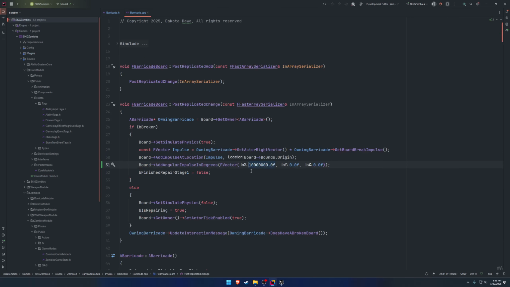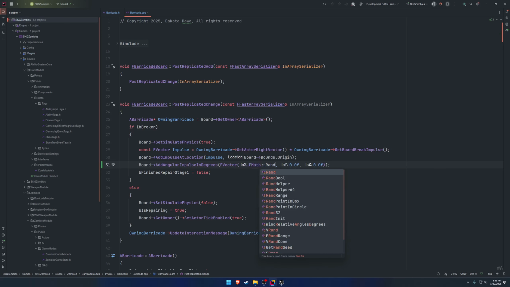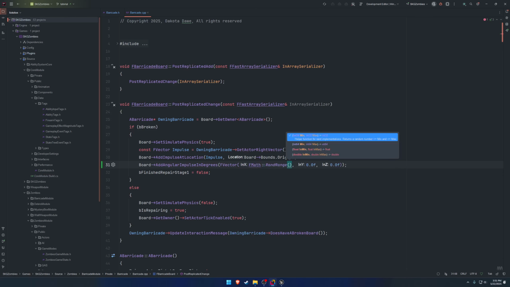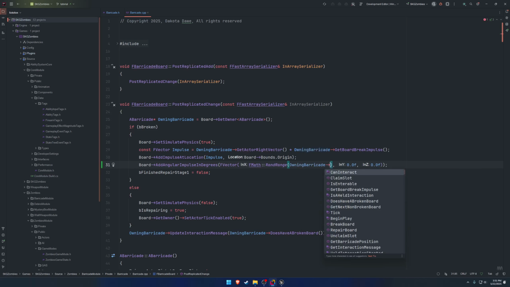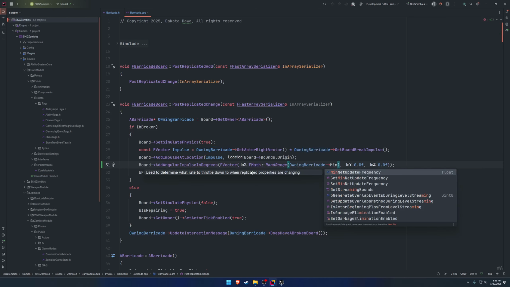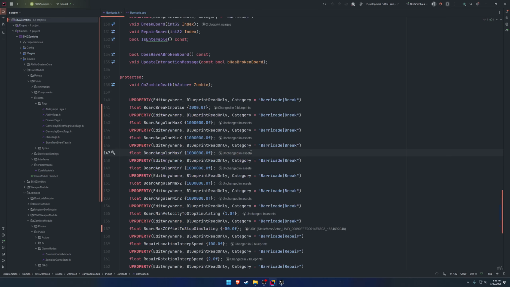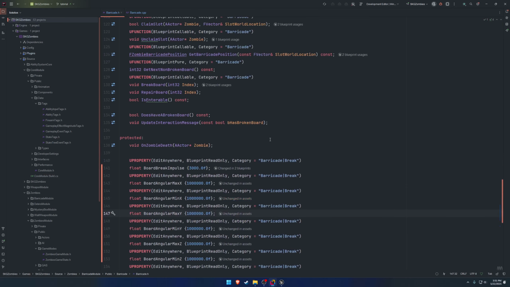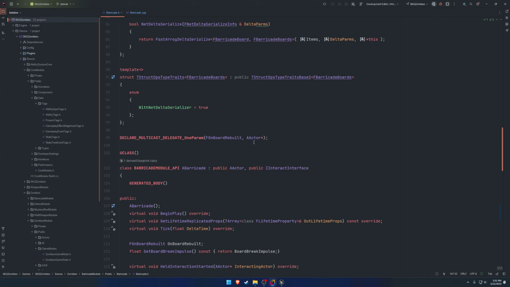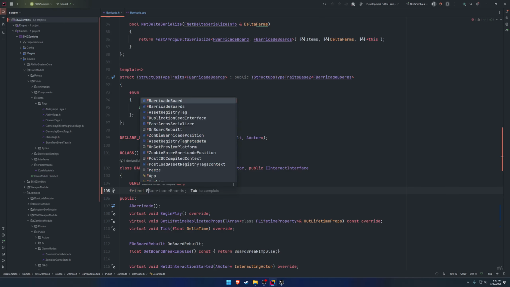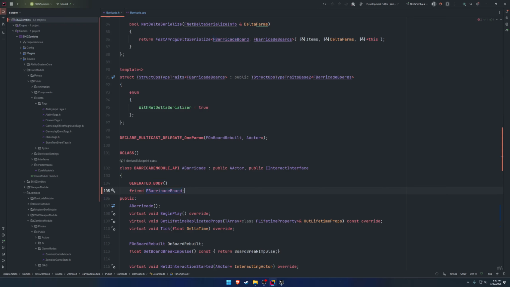And let's head over here. So FMath, we want a rand range, and we want this between the min and max of basically the corresponding owning barricade's values. Oh yeah, that's right, those are not exposed. Let's see. So we could make, I'm trying to think, can you make a struct a friend of a class? What was that? FS, that was FBarricadeBoard, I think.